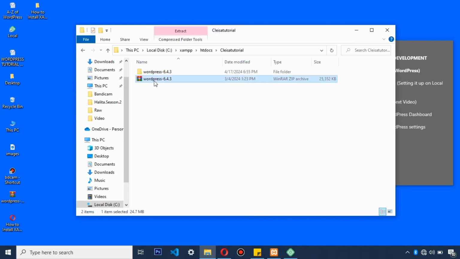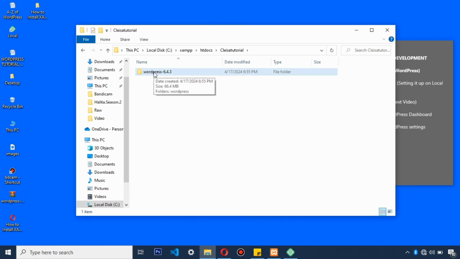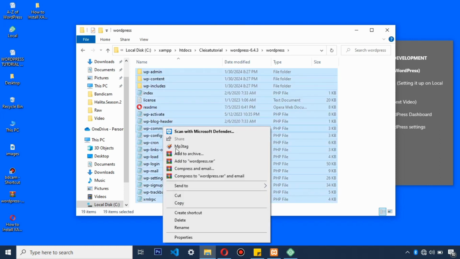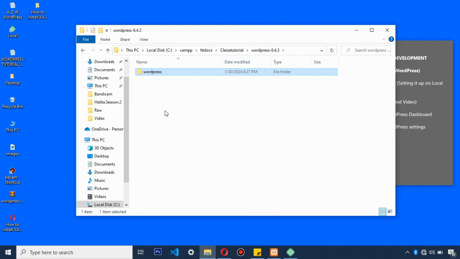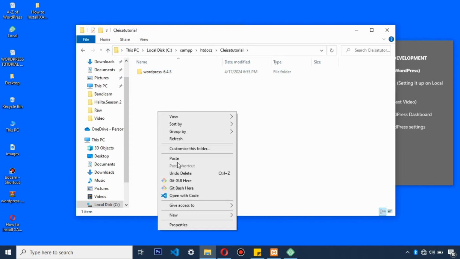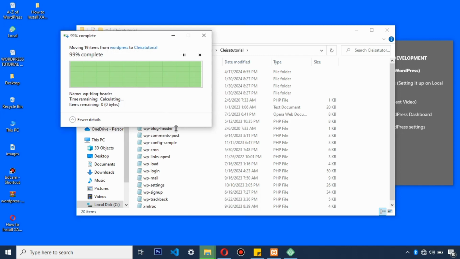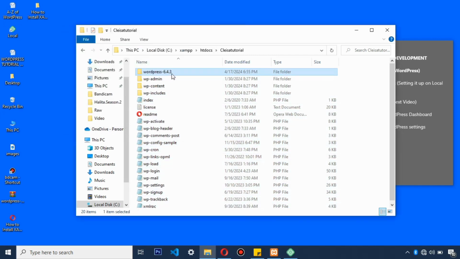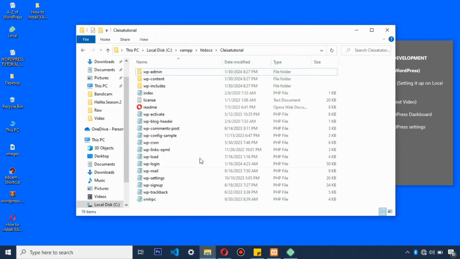Okay, that is done, so you can delete this, and you have to bring out these files from this folder, because for XAMPP this Clarissa tutorial serves as your website URL. If you want to launch your site to get WordPress, you don't need this extra folder. So you open the folder, copy everything, or cut, and then paste it outside here. Once that is done, you can delete this other folder.